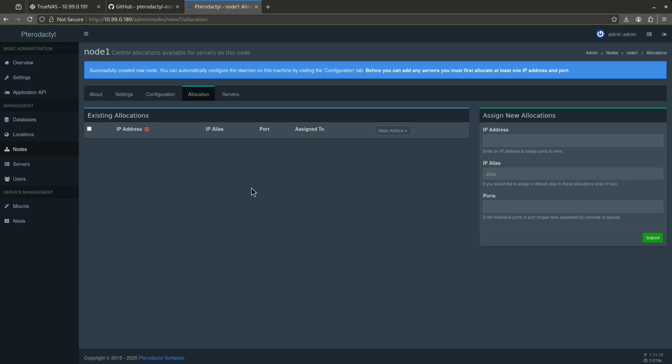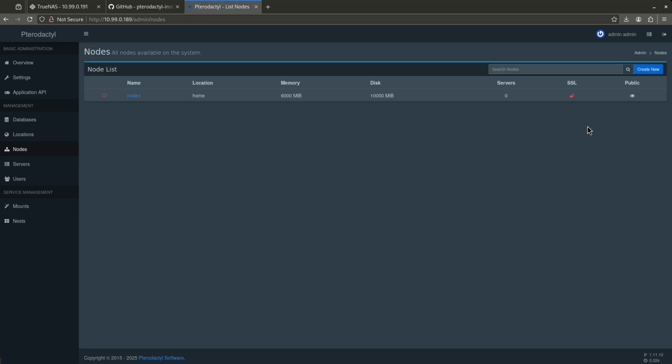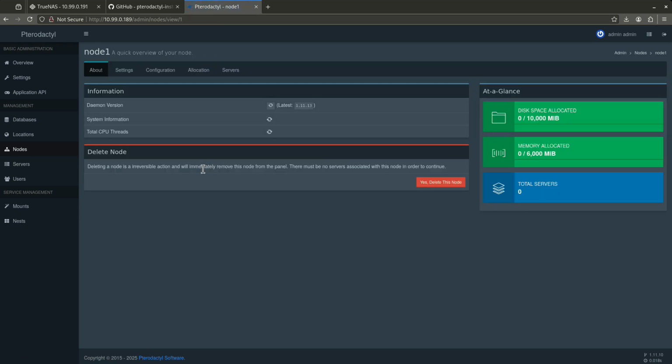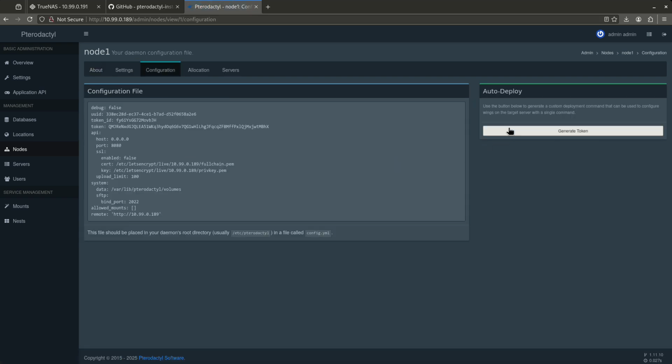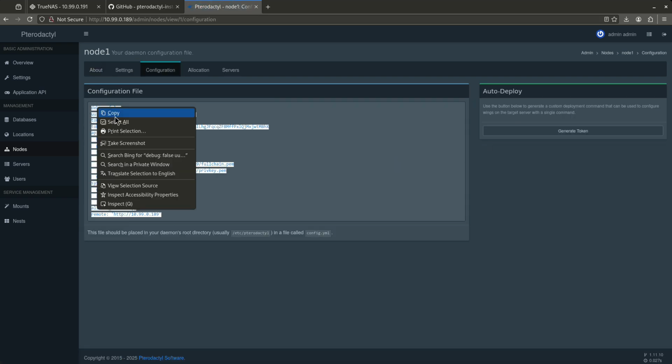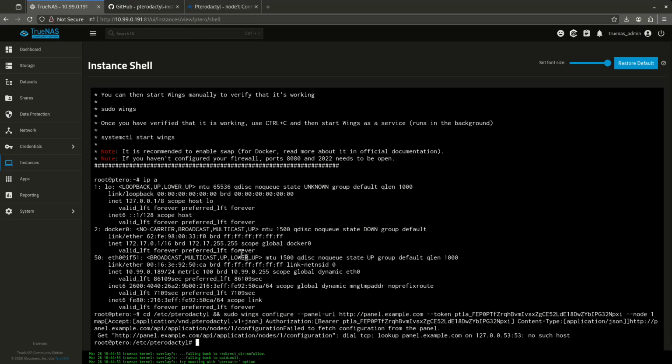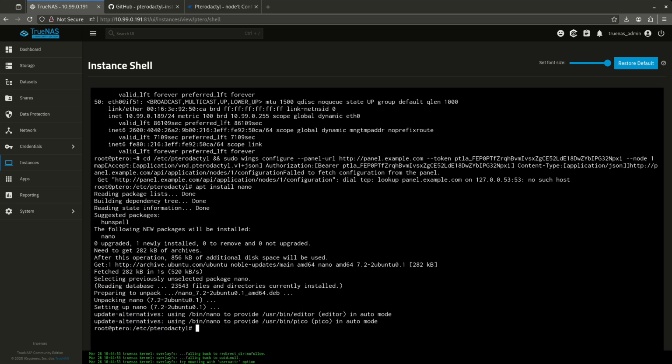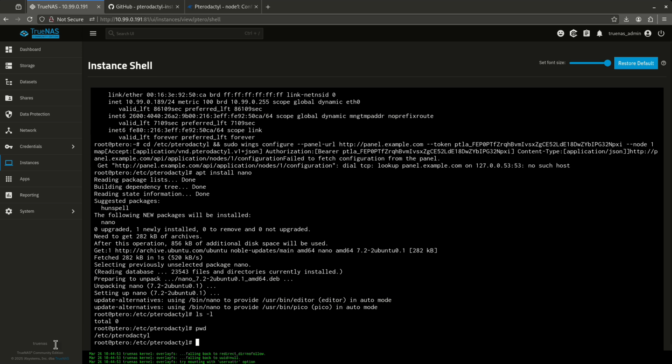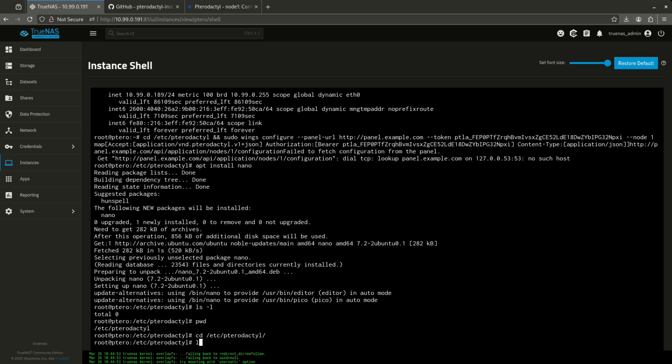So now what we have to do is go into our nodes, click node 1, and go to our configuration, and we're going to do this whole thing, for example. And we're going to do one more thing here. We're going to come over here and do an apt install nano, just like that. Okay, so notice where I'm at. My working directory is going to be /etc/pterodactyl. If you're not there, you want to cd /etc/pterodactyl, like that.